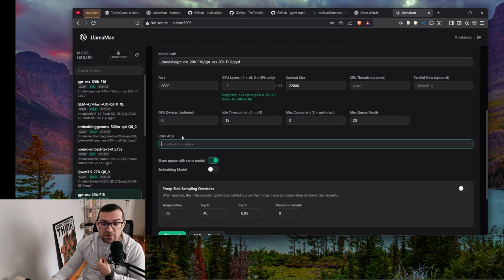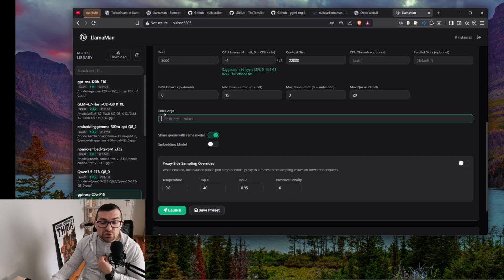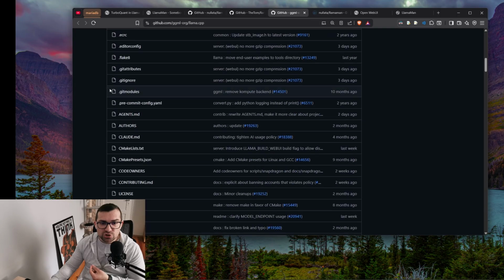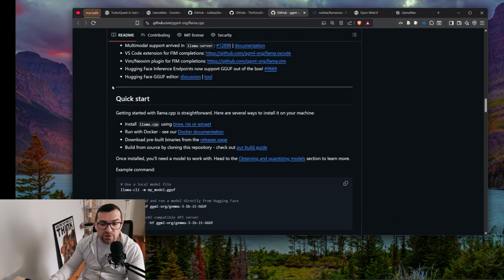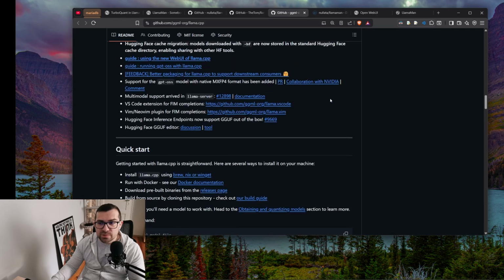So then we have an extra args section, where you can specify extra arguments. If you don't know what these arguments are, I strongly recommend that you go into the official ggml org llama.cpp repository and take a look at the documentation and what is being supported.